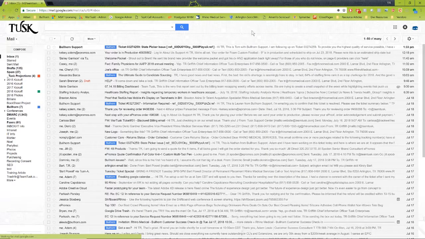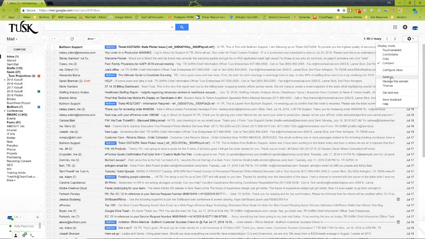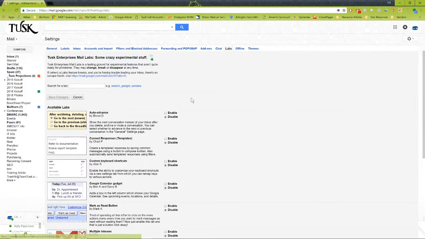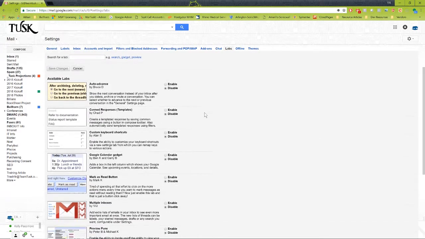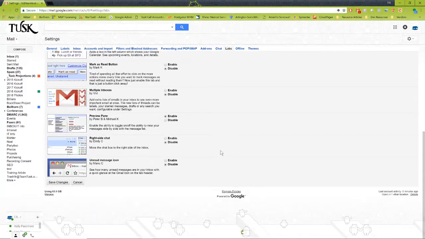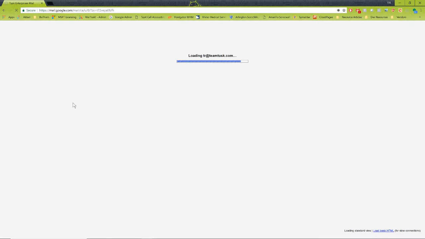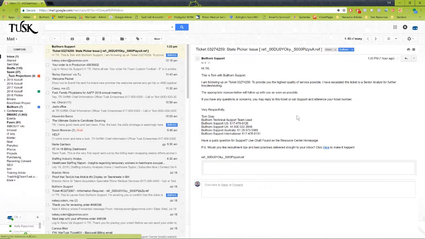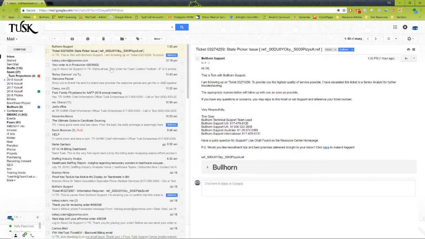So this is the initial view. It's pretty unruly, so we want to clean it up a little. The first thing we're going to do is go over to this settings, then down to settings, and we're going to go to labs, and we're going to turn on the preview pane. Once we turn this on, click Save Changes. Now we have a preview pane, so we can read our email on our screen.